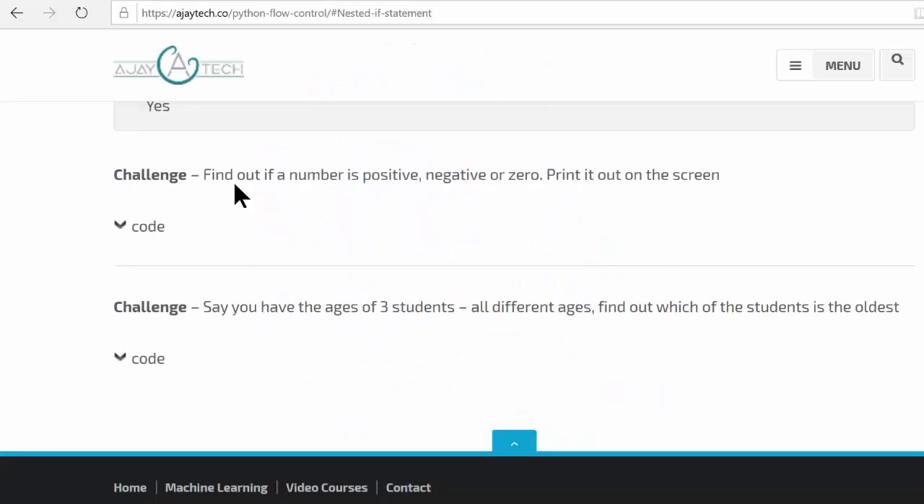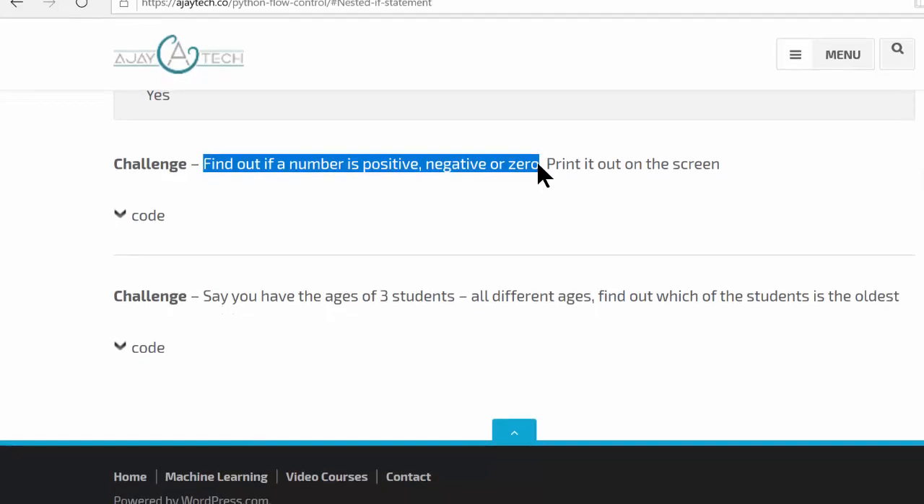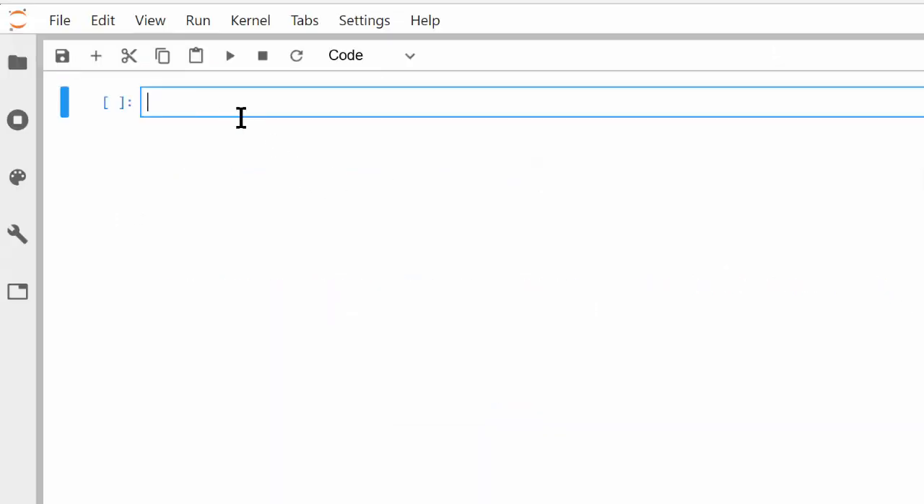Okay, here are a couple of challenges. The first challenge is to find out if a number is positive, negative, or zero. Print it on the screen. Okay, it's a simple program, right? So say number equals 9. You could let the user enter it if you want, but I'm just taking a number.